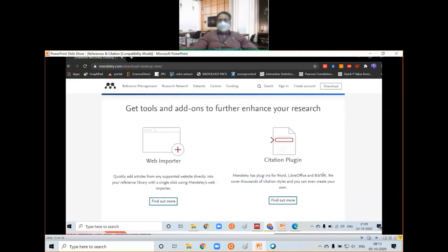Then you also have to download the citation plugin. That is the plugin for Word. You also have a web importer, but you really don't need it. You can actually do it manually. But the citation plugin is important. So you need Mendeley and then the Word plugin. Both you have to download.